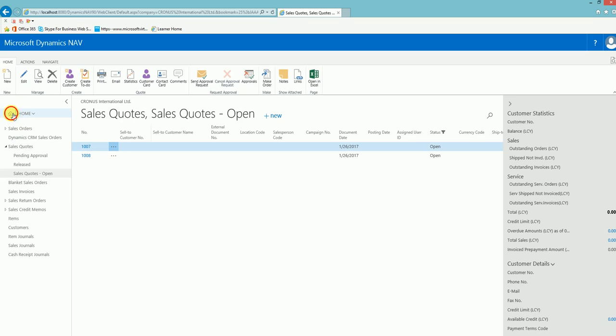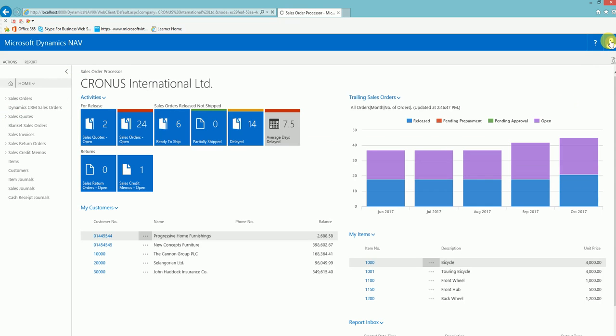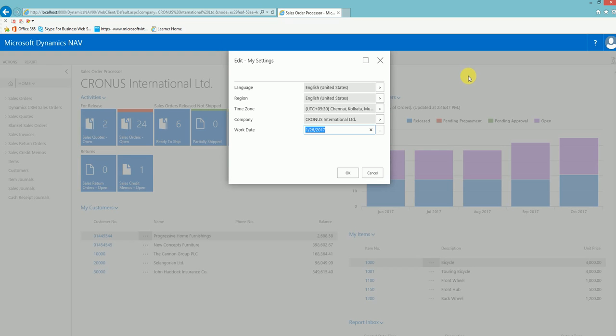Let's move to the role center page in the web client. From the right corner, you see a user icon over here. Click on it and then select My Settings. Here the user can specify his settings like language, region, time zone, company. As you can see, my time zone is of India. So I was assuming that my date format would also be from India, which is date, month and year, but it is not, as you can see here also.